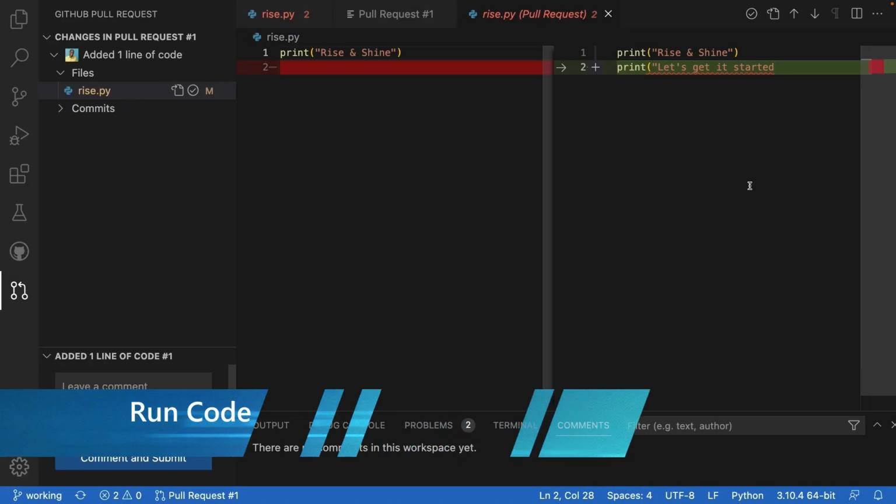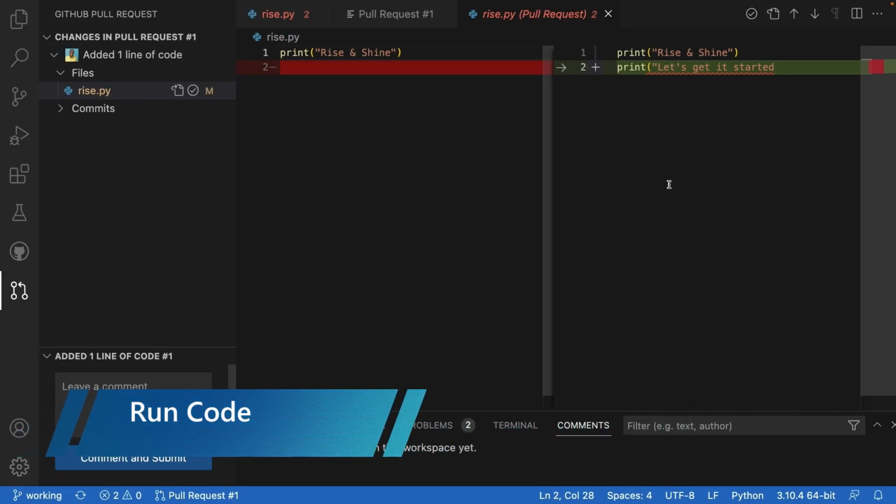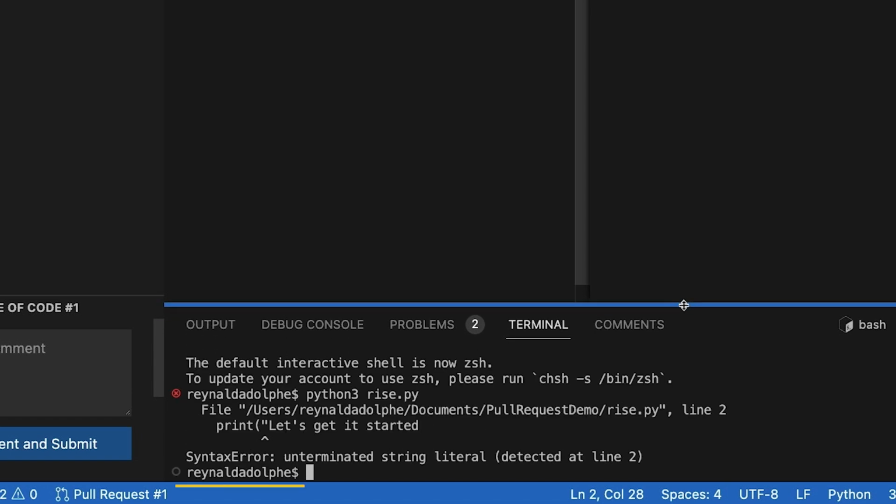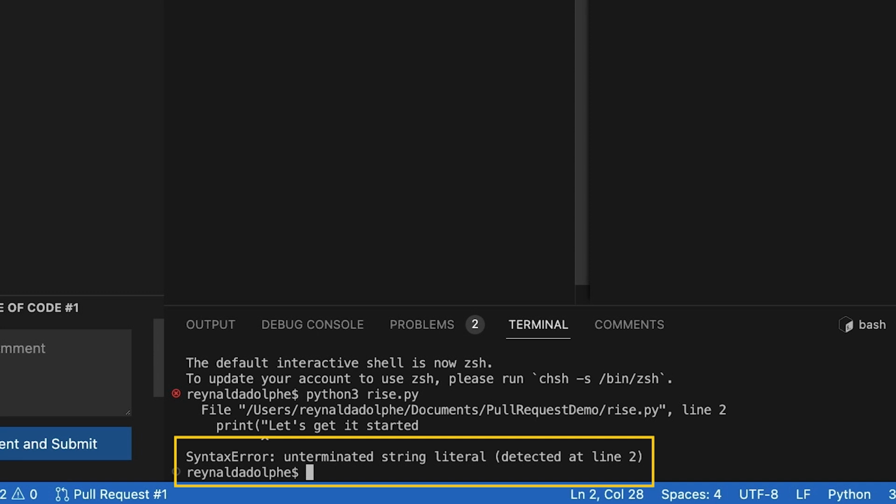Now, what's great about this extension is that we could actually try to execute our code to see if there's an issue. So I'm going to go to our terminal and type in python3 rise.py. And as you can see, it does catch our error, which is great because this way we can test to see if the code definitely does work before approving it.